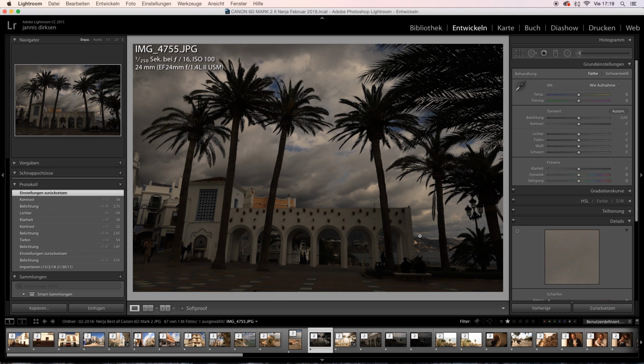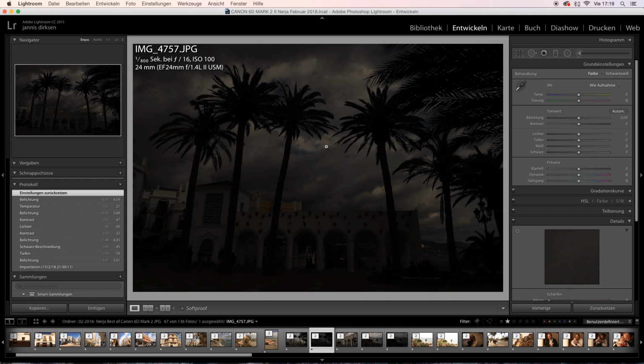Now, I wanted to import not only images that look good, but also some that look really bad, where I purposely took images really dark so I can try to edit them and see how good I can edit them.